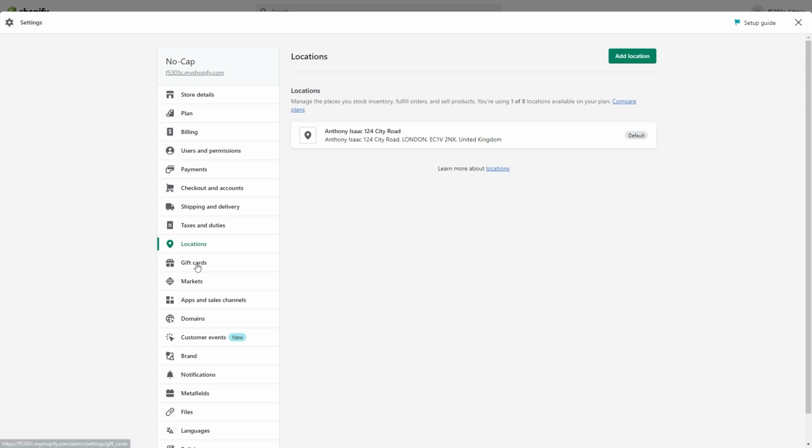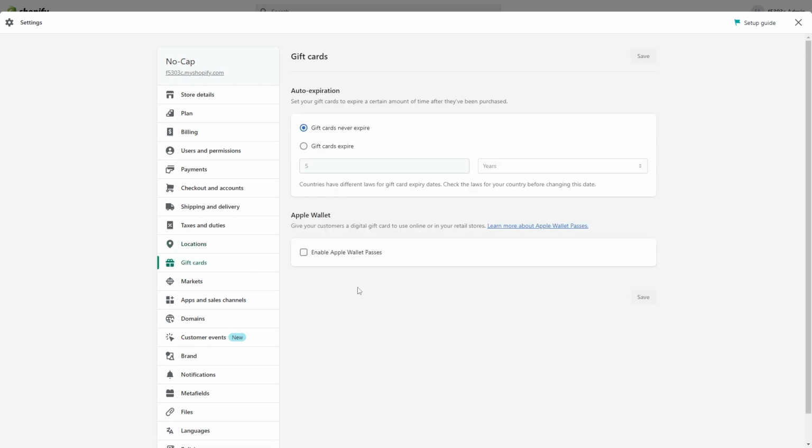Next, we have gift cards. So here we have some simple gift card settings for your store. You can set your gift cards to expire a certain amount of time after they've been purchased, or you can choose for gift cards to never expire. Now personally, I think gift cards should not expire, so I'll leave this first option selected.